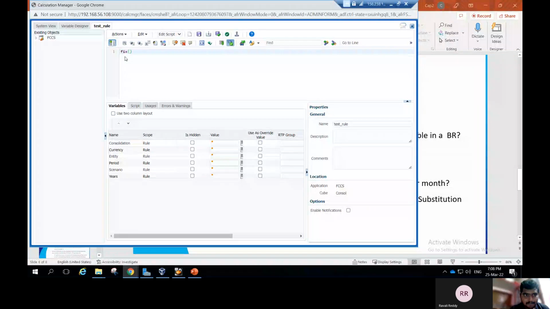Now I will show you the three types of substitution variables assigned in the business rules. The first one is hard coding, the second one is substitution variables assigned to the business rule, and the third one is the RTP. By using RTP, we run the business rules.